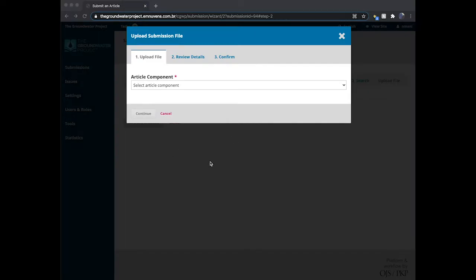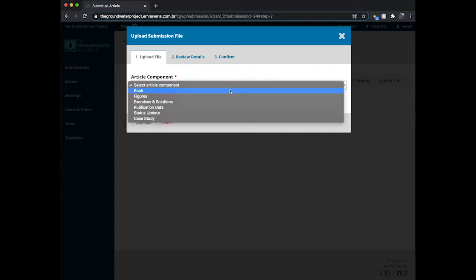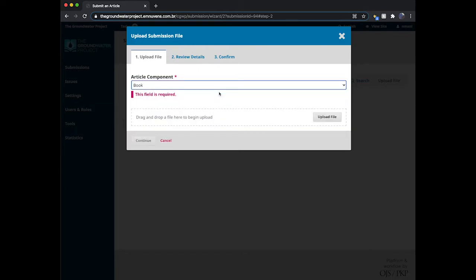You will then arrive at the second step. A new window will pop up and you will have to select the component that applies for the document being uploaded. The options being Books, Figures, Exercises and Solutions, Publication Data, Status Update, and Case Study. For this example, we're going to go ahead and select Book. You may then drag and drop a file, or you can upload a file by clicking here.